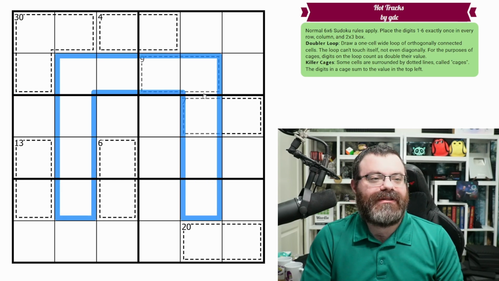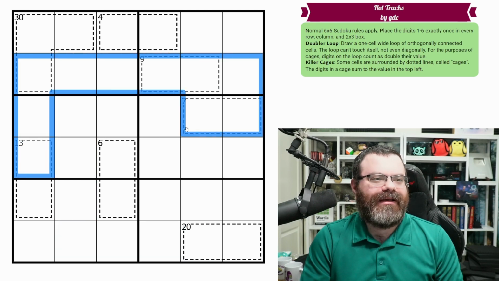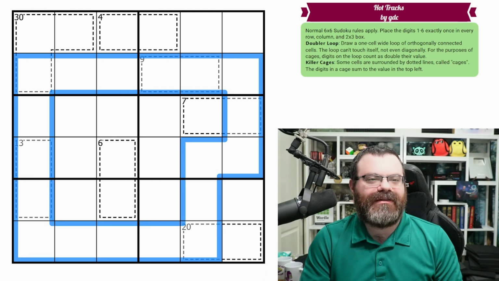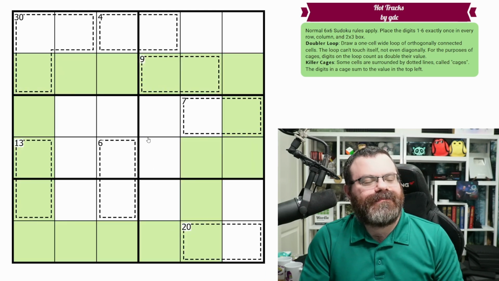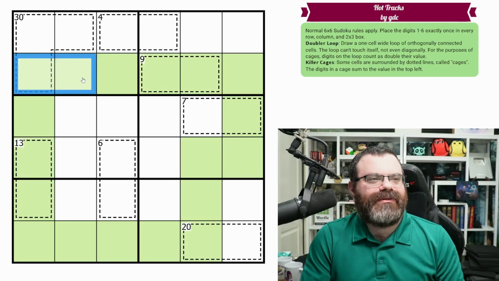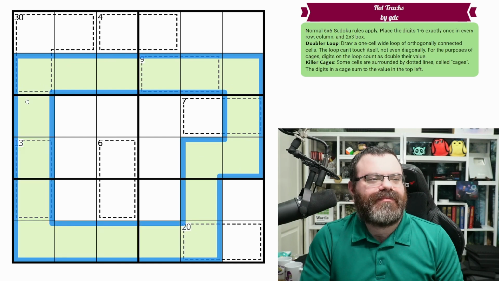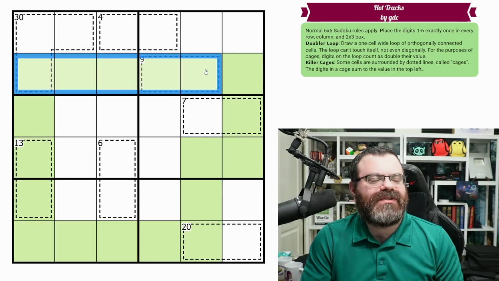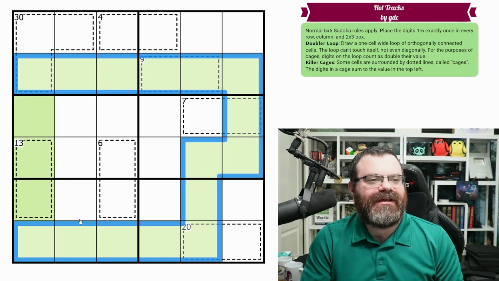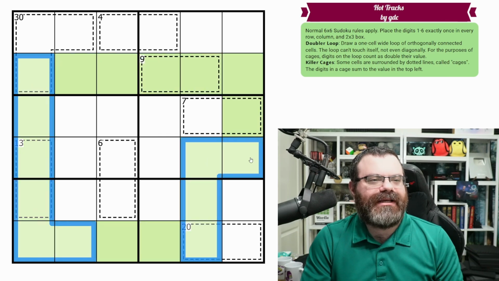So a loop looks something like maybe this. I mean, it doesn't have to be a perfect square. We're just going to be careful about not touching ourselves. So this would be a perfectly valid loop, for example. There's a single loop, and you can see it's one cell wide, and it doesn't touch itself, not even diagonally.